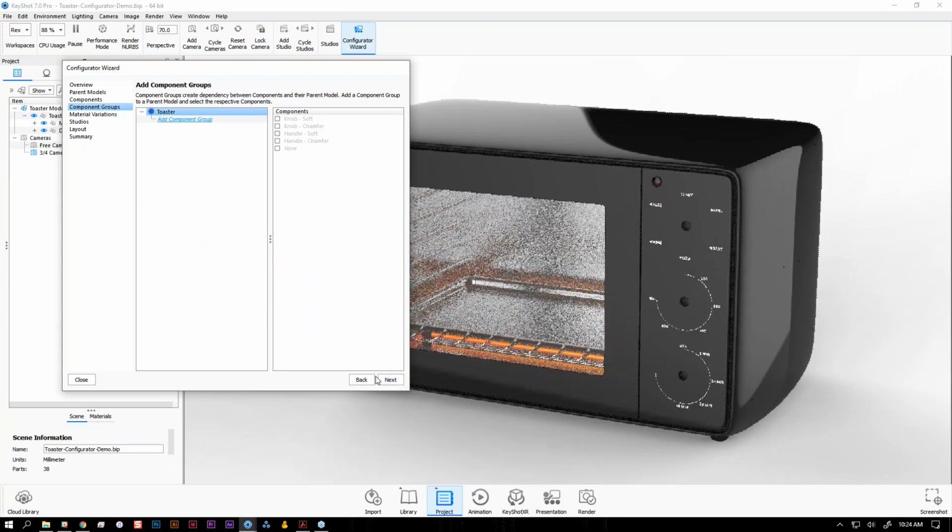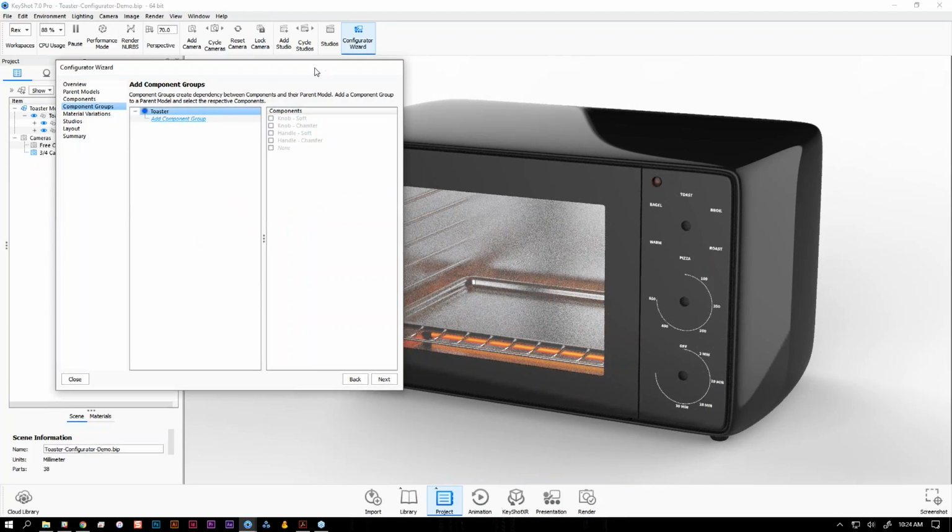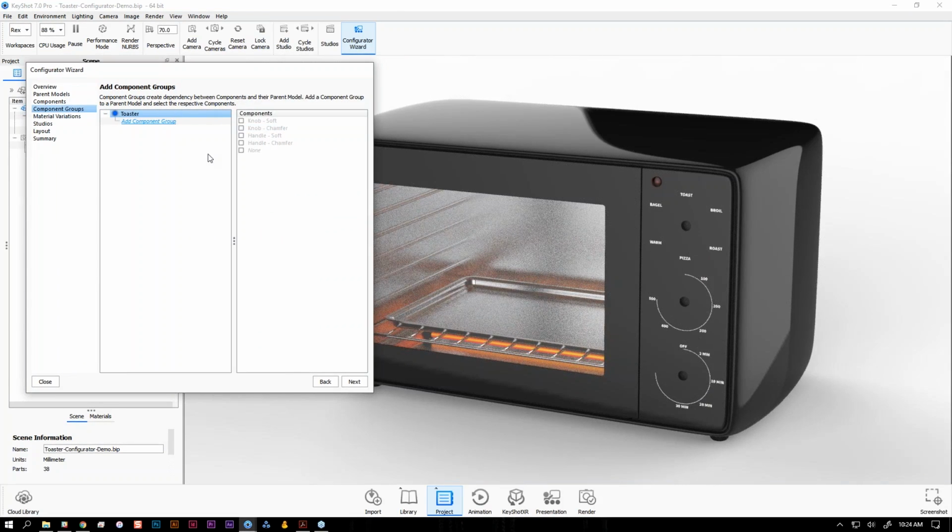Okay, so that's it for our model variations. And now what we need to do is create the relationship between our parent model, which is the toaster, and those components. To do that, we add a component group for each of those model groups. So we'll add one for a knob and one for handle.